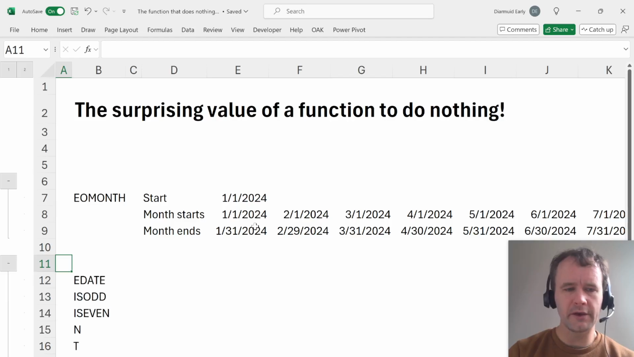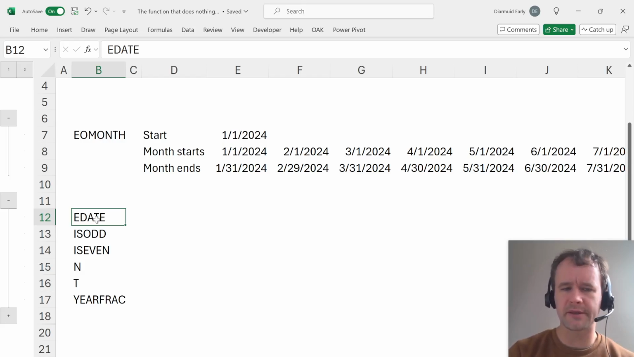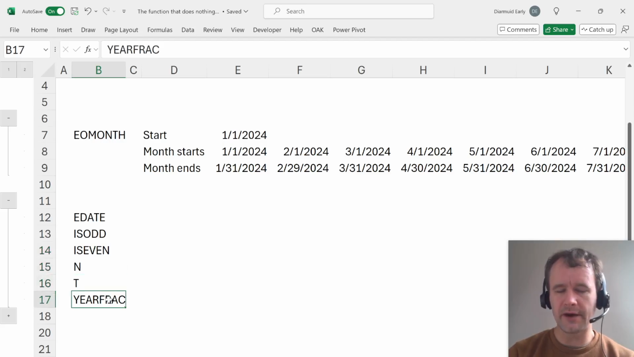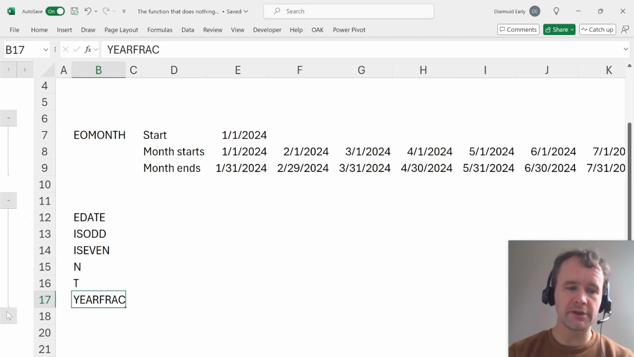I don't think this is a complete list, but these are some of the other functions that have the same property. Someone told me that these are like functions that were imported from the Analysis ToolPak or something like that, but they were written in a different way from other Excel functions, and so they behaved differently when they got imported into the land of dynamic arrays. So that's EDATE, ISODD, ISEVEN, N, T, and YEARFRAC. So that's those. The other one to mention, it's a little bit different from the rest, is @.